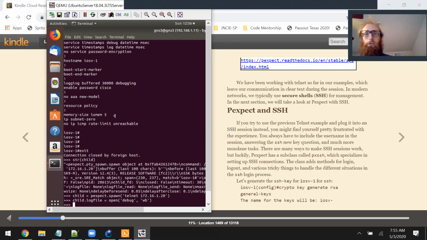We have been working with Telnet so far in our examples, not to mention Telnet, oh my God, which leaves our communication in clear text during the session. In modern networks, we typically use secure shell, SSH, for management. In the next section, we will take a look at pexpect with SSH.